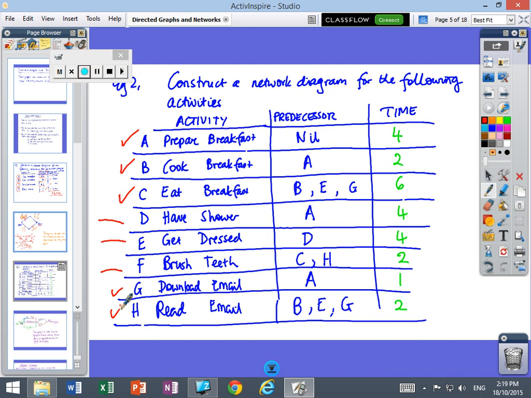So again, you won't have to work out what follows what. If you're asked to draw a network diagram, you'll be told what the activities are in terms of predecessor activities and time. So you don't have to worry about which is which. You'll be told in the question.